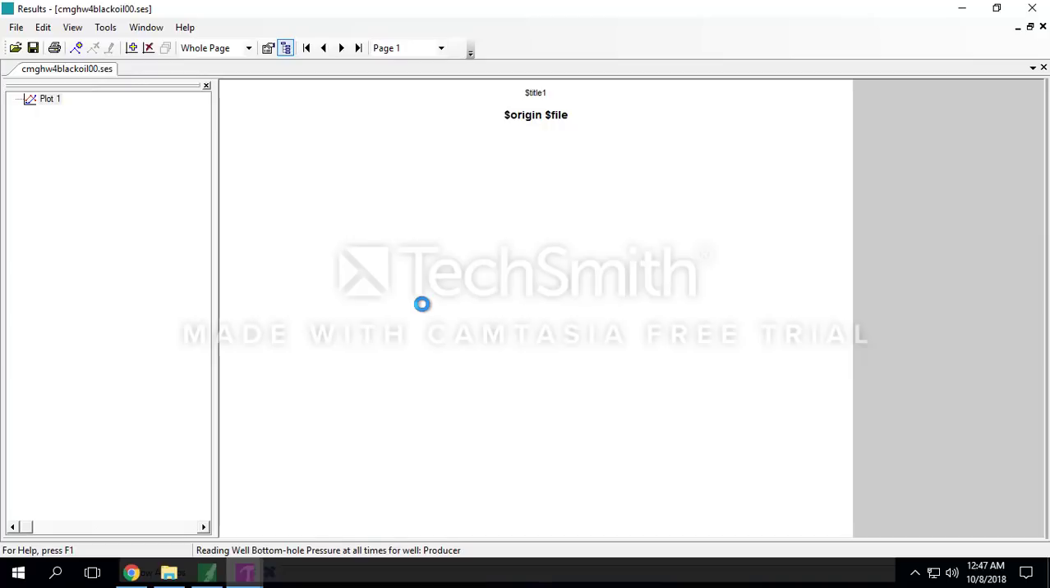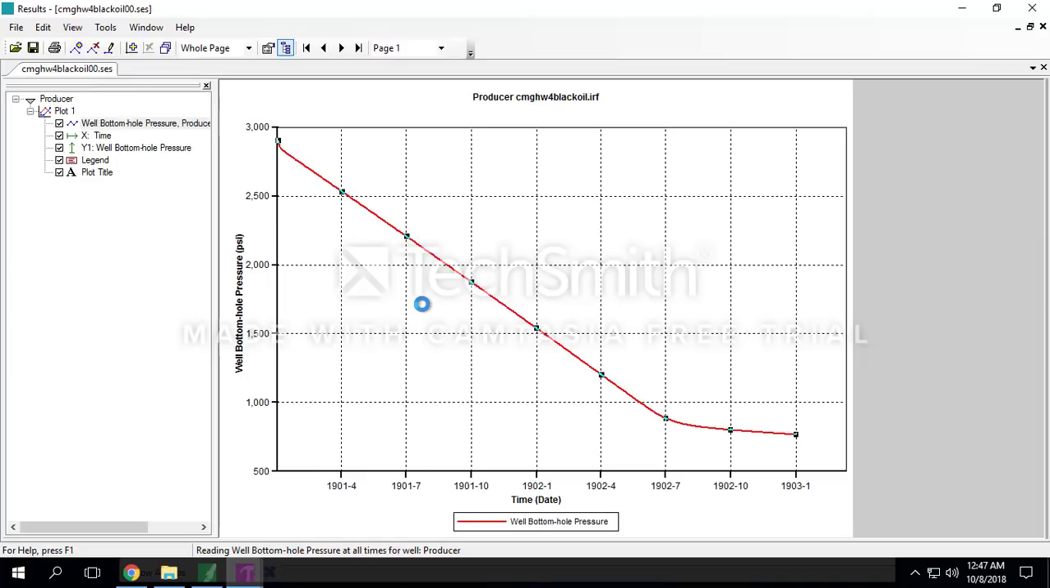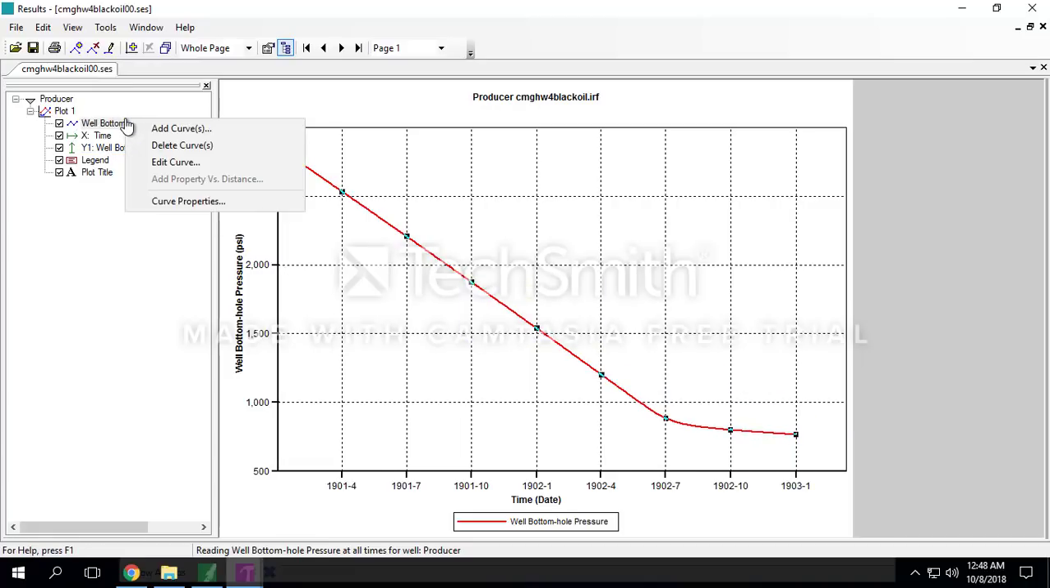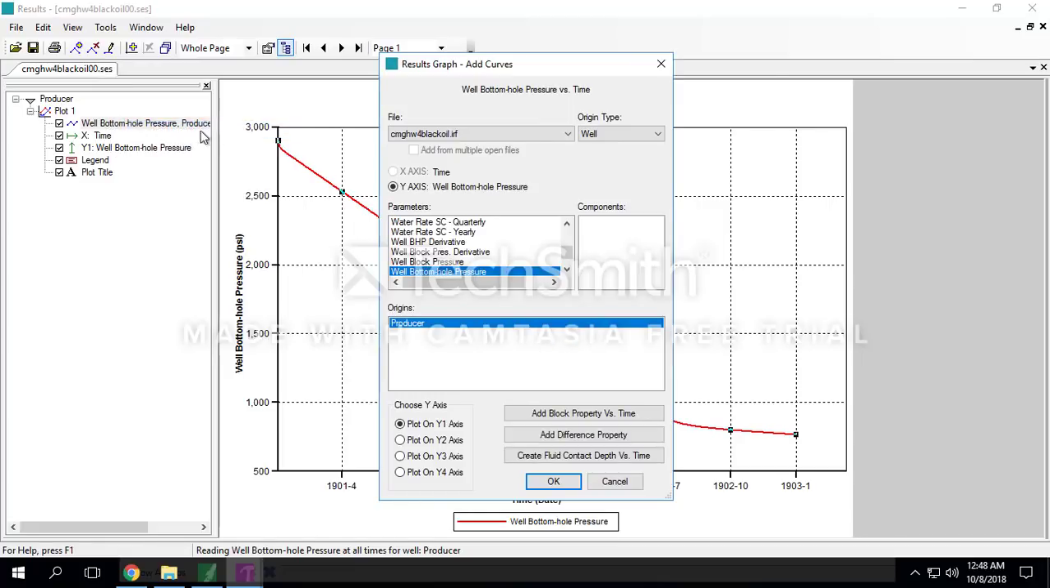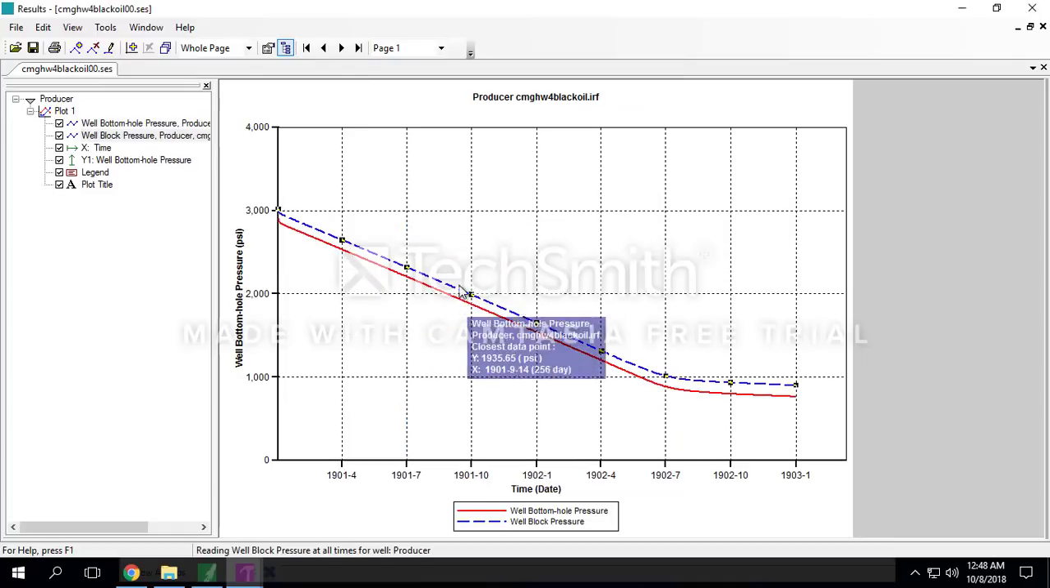And it will produce this graph of well bottom hole pressure versus time. So you can see how it's just slowly declining as the reservoir produces. So if we want to look at another curve on top of this one, we can just add a curve here by right clicking and then clicking add curve. And so let's go ahead and add this well block pressure, which is essentially your reservoir pressure, right? Click OK, and so there you can go ahead and see the difference between the reservoir pressure and bottom hole pressure.